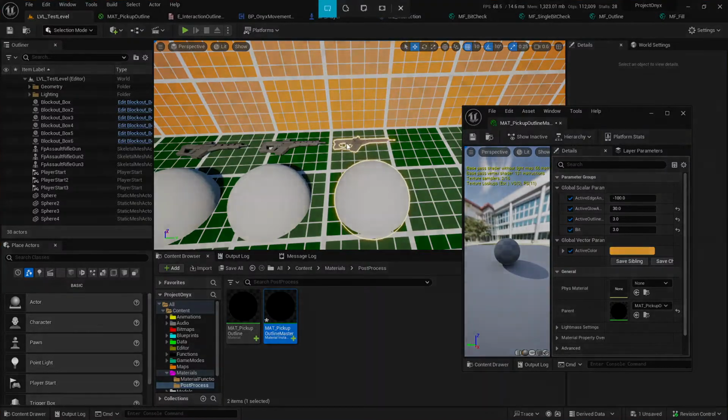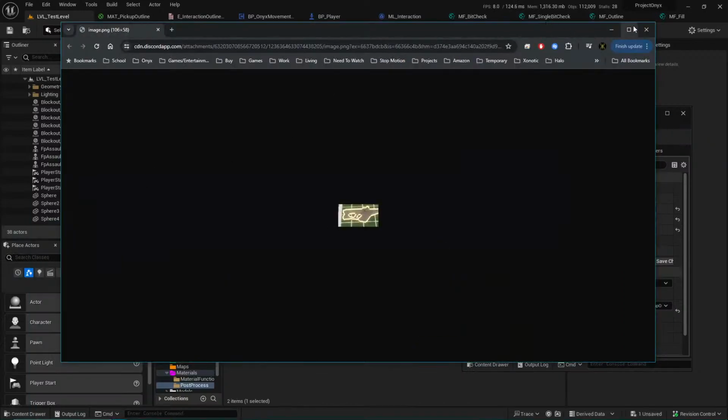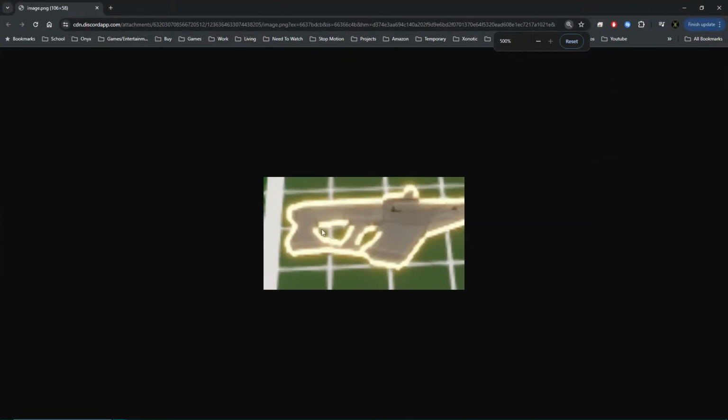Anyways, this is why I don't like this outline system, because you get these little edge cases right here where I take a screenshot of it. I drag it over. You can see right here, you get some weird artifacts, and it doesn't make a full outline around sharp corners like that, which I don't like personally.